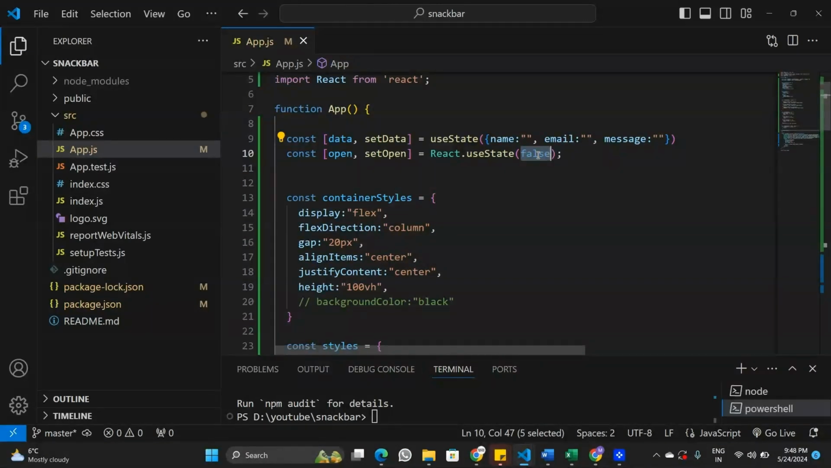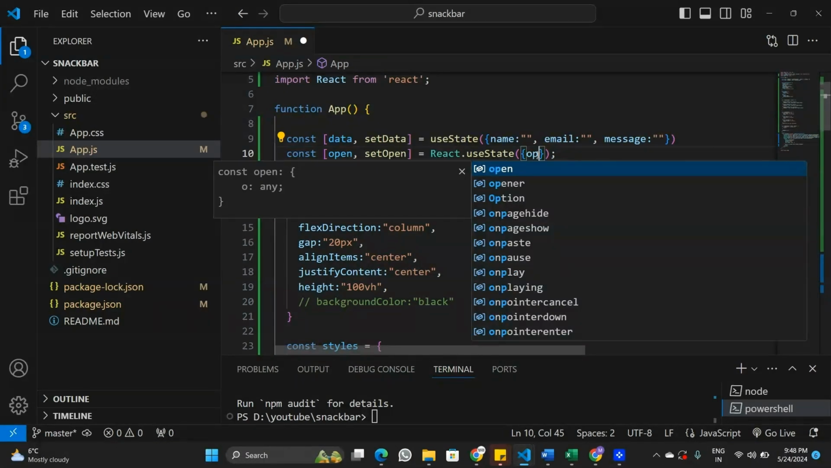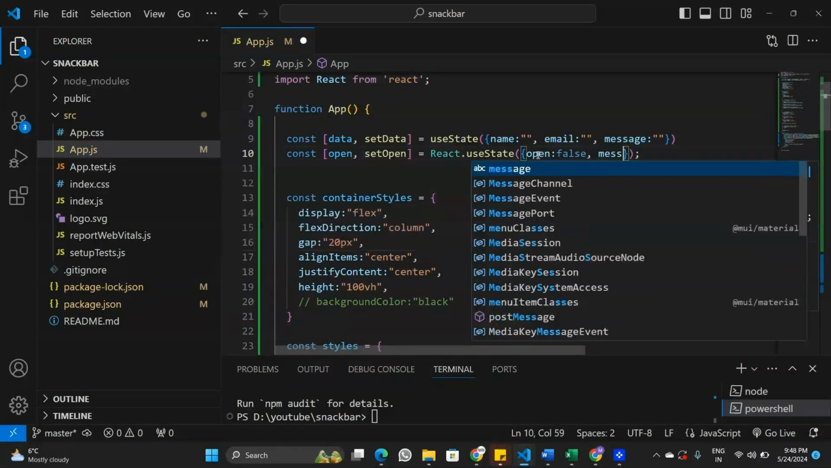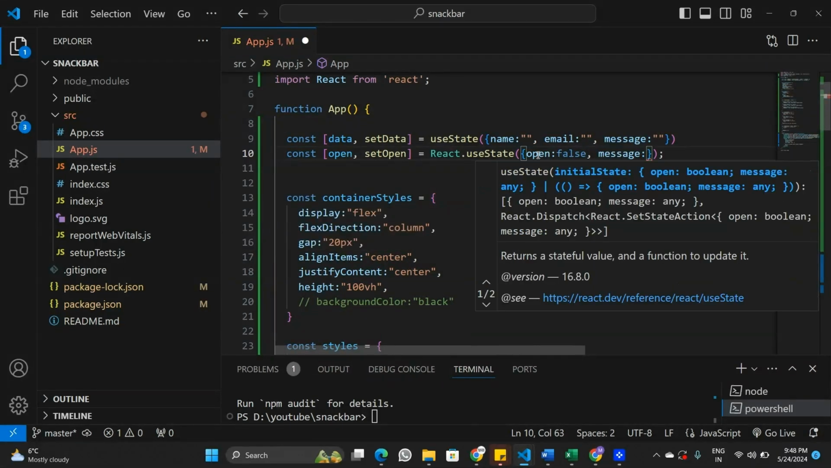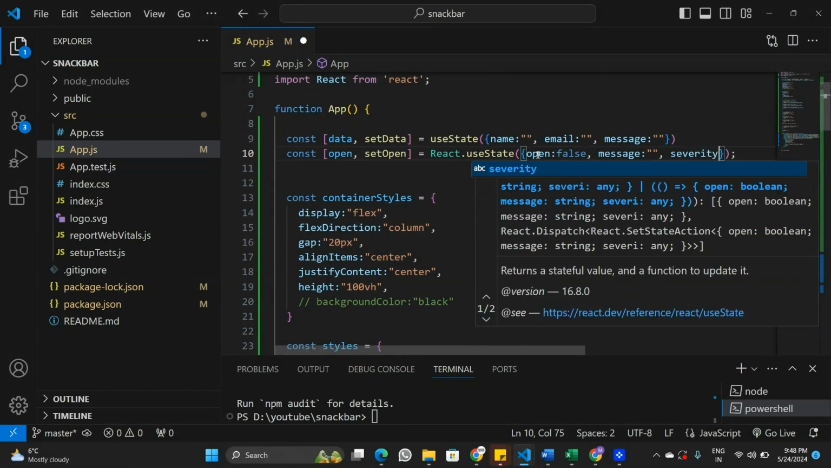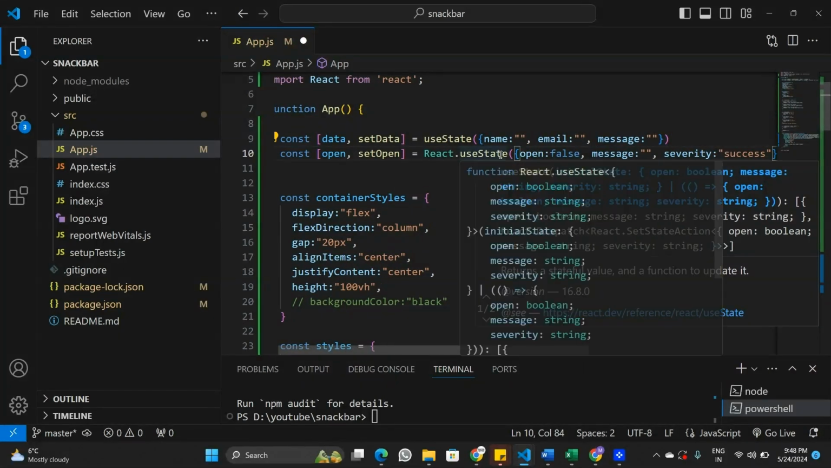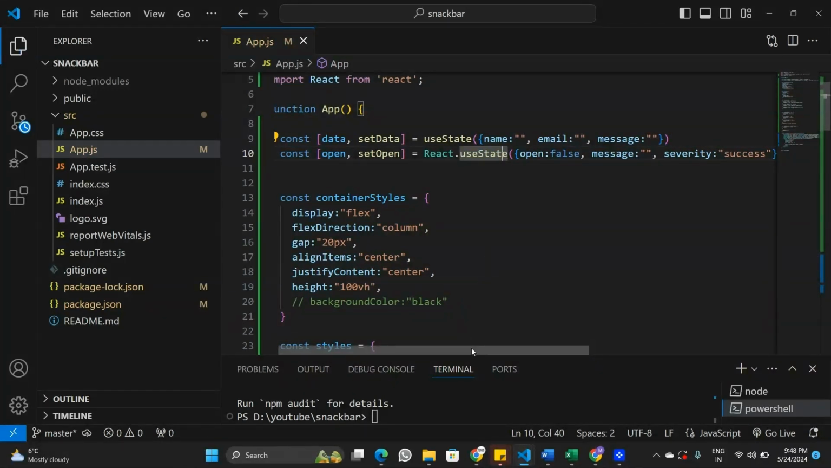So I've created this open variable as true or false, but this time I'm just going to create it as an object. And this object is going to have three properties. One is open, and the initial value of open can be false. And it's also going to have a message that we are going to pass in the notification. And the initial value of the message can be an empty string. And let's create another property, severity, that is going to decide in which color the notification is going to appear on the screen. So the initial value of this can be success, which is a green color basically.